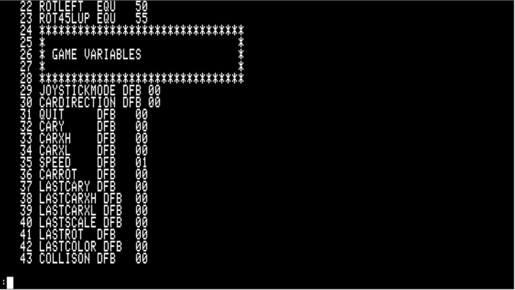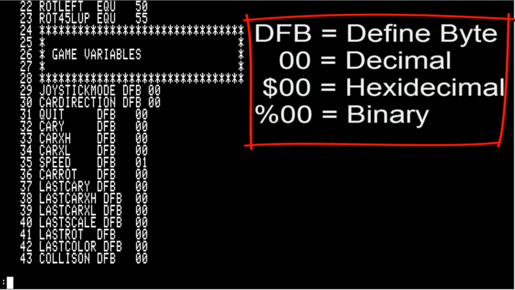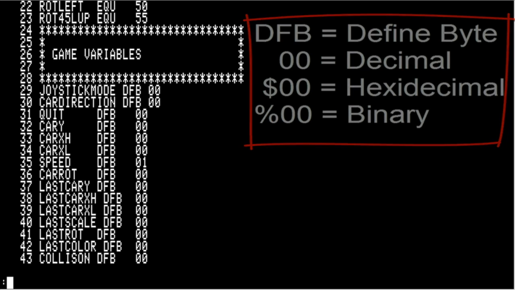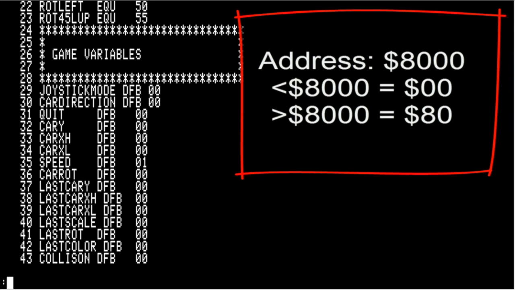DFB stands for define byte, and it generates the bytes specified by the expression. You can use several different types of data, separated by commas. The standard number format is used, and arithmetic is done as usual. The less than and greater than signs are used to specify the low and high byte of labels. If you don't specify a less than or a greater than sign on an address, the low byte is assumed.